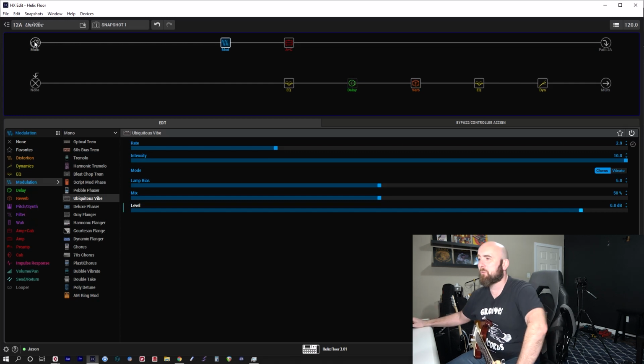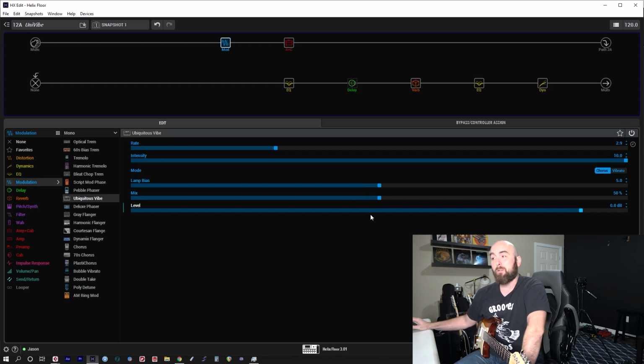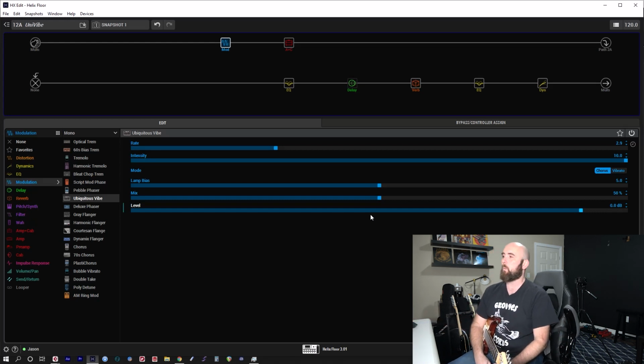Well, we have these controls when we pull up the Ubiquitous Vibe: rate, intensity, mode, lamp bias, mix, and level. So we're going to break this down into what each of these do and the effects that they have when we use them.